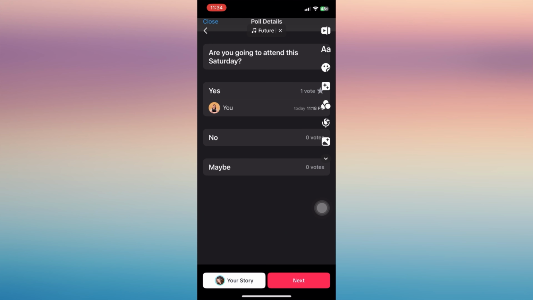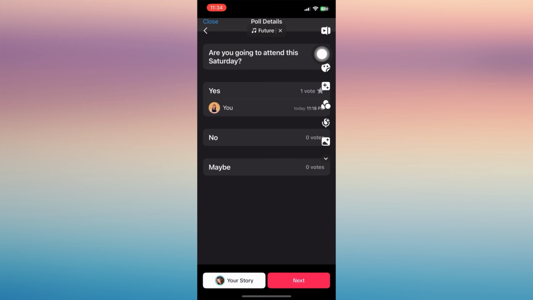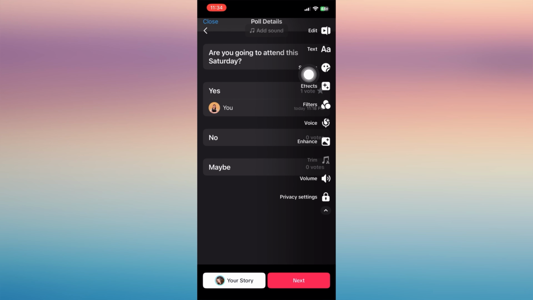And next you'll be headed to this page, and on top of it, the music icon, you can choose any sound you wish to associate with that story. And then here on the right side, you can edit, you can add text, stickers, effects, filter, voice, or enhance your picture or your video.